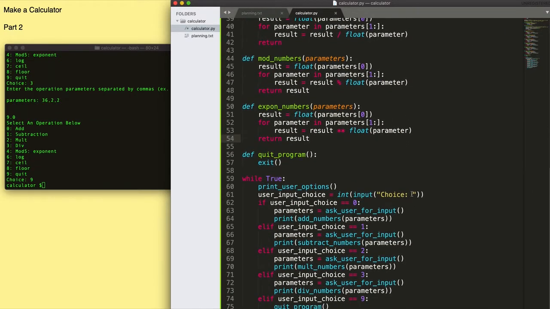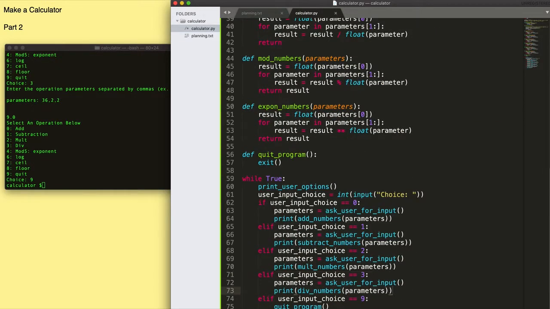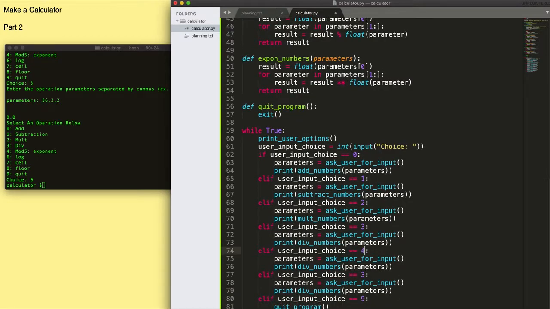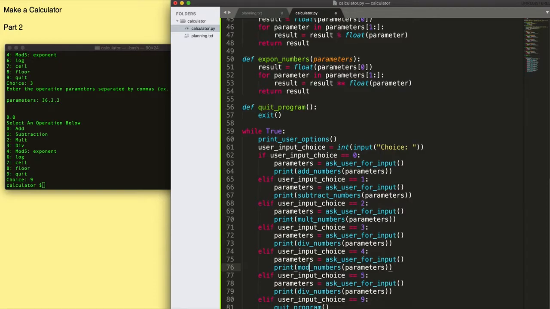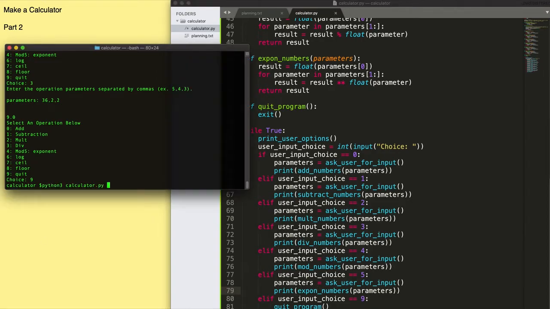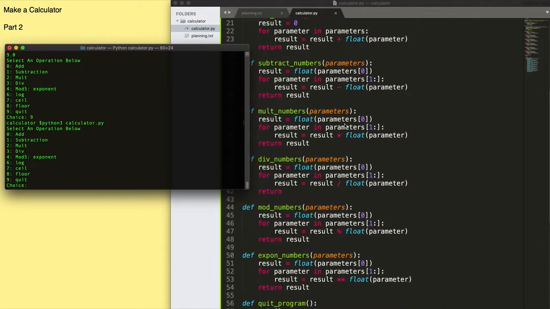Okay, cool. So this would be 4, 5, yeah, 4 and 5. Great. So 4 would be mod. So we have mod numbers, and then we have exponent numbers. All right, let's try it out here. So the modulus, mod 5.